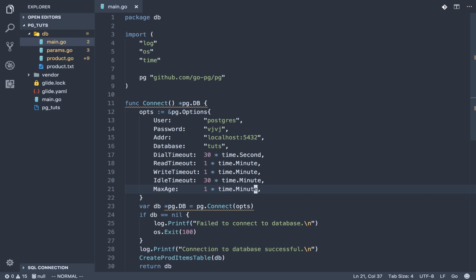So what max age will tell you is that if nothing happens for like 1 minute, just do the ping request to Postgres, just to let Postgres know that we are still here and we are active. Otherwise, if the connection is idle for long, Postgres will think that there is nothing happening and it should close down this resource. So Postgres itself will close down the connection. So for that not to happen, you need to have max age.